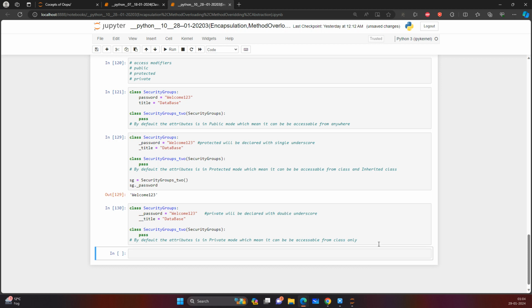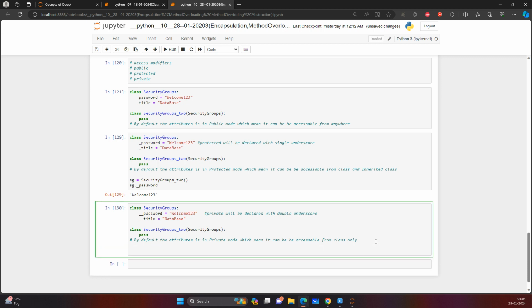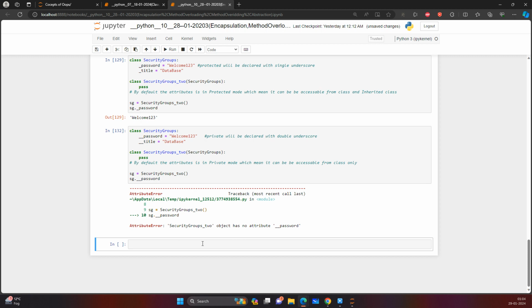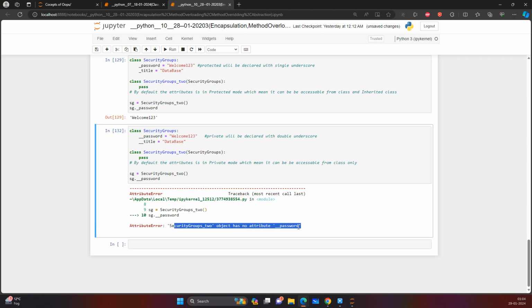Now if I make an object of this class, okay, see the difference. Sg dot security groups 2. Now if I try to access sg dot underscore 2, see, I'm not getting anything. Let's suppose even after this I'm writing password. See, I'm getting the error: the security group has no attribute called password.